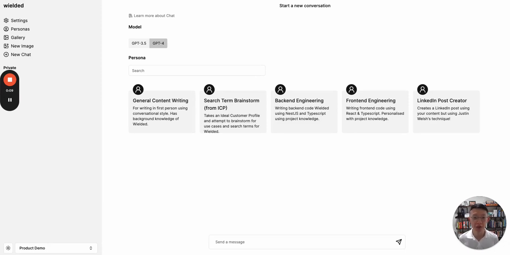And in this video, I'm going to show you some of the key features and how you can get started with Wielded in the next couple of minutes. Now, once you log in, you'll be able to see this chat interface. And if you have set it up, you'll have access to one of our best features, which is called personas. Personas allow you to customize the AI personalities for your different needs within your workflow.